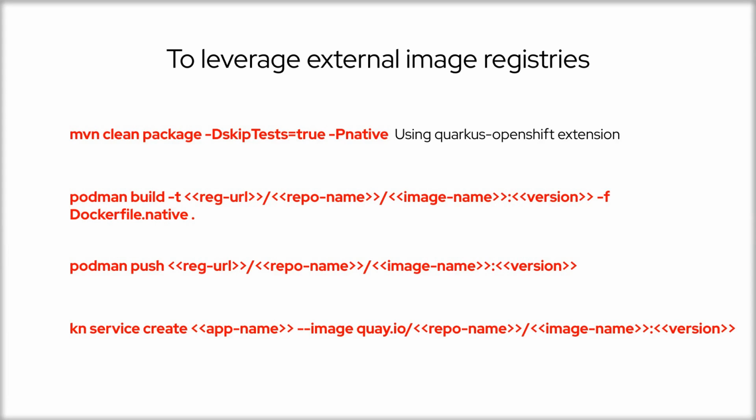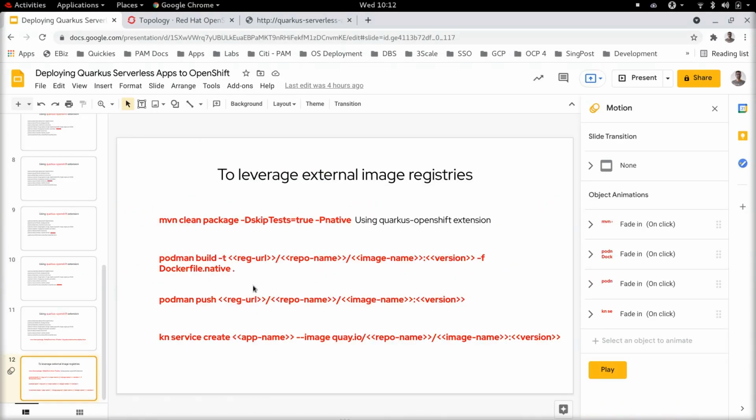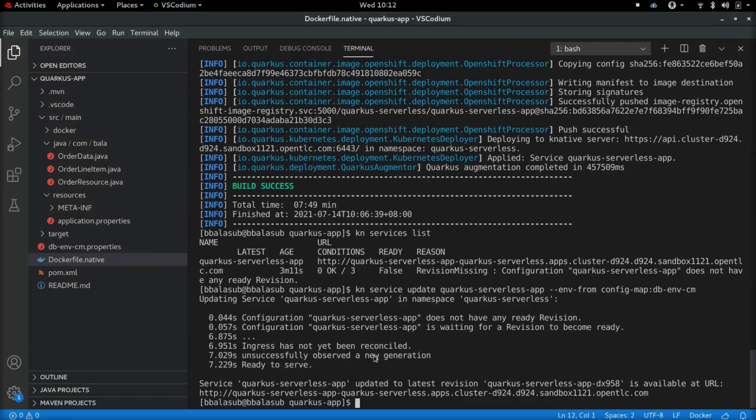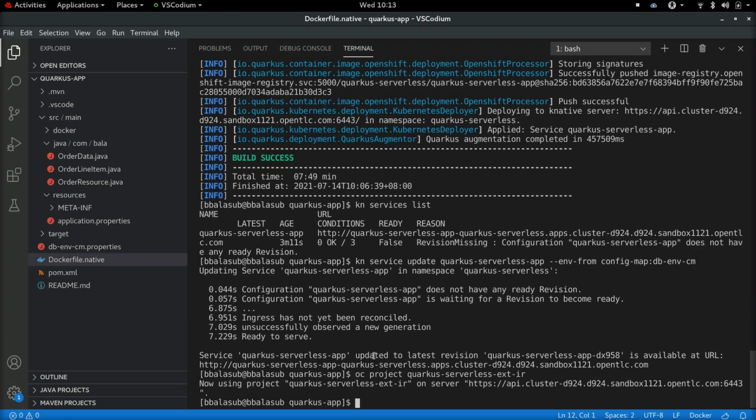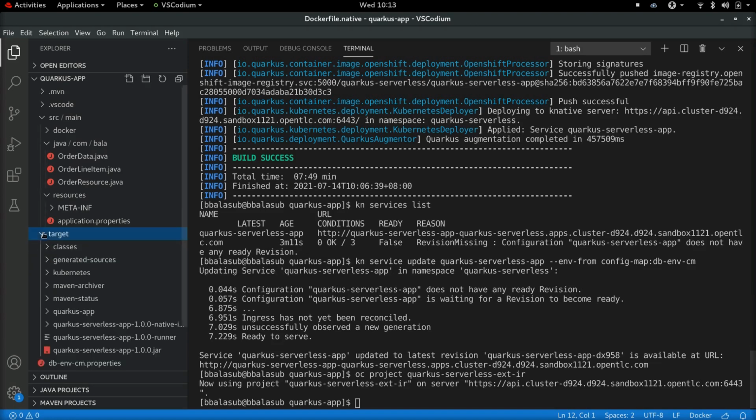So let's take a quick look at how this could be done. Once again, let's go back to the application. And for the purposes of demonstrating this particular aspect, let's use a different project. So let me change the project to Quarkus serverless external image registry. And we have this project ready. Now in this project, let's go ahead and deploy our application.